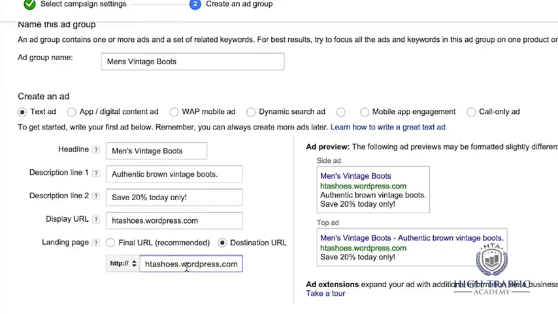Down here, this is called your destination URL. This is where you are actually going to send the user. The user will not see this exact URL in the ad copy. So here we put where we actually want to drive the user if they click on our ad. My URL here is men's vintage boots.